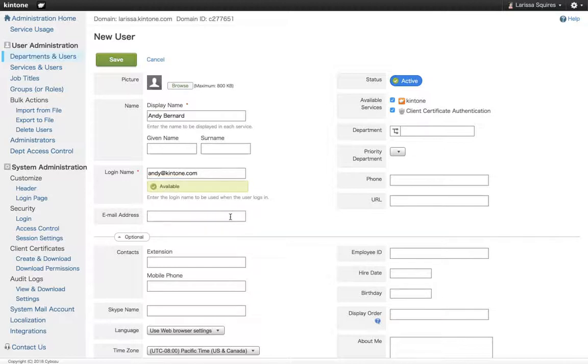And then lastly, enter an email address. So this will be required if you want to send notifications via email or send a password via email.